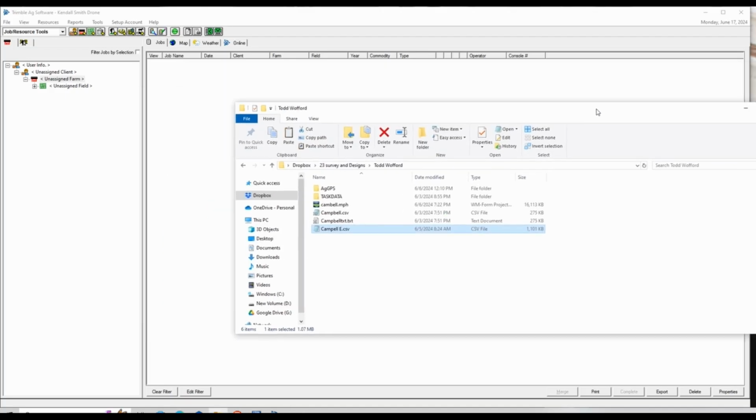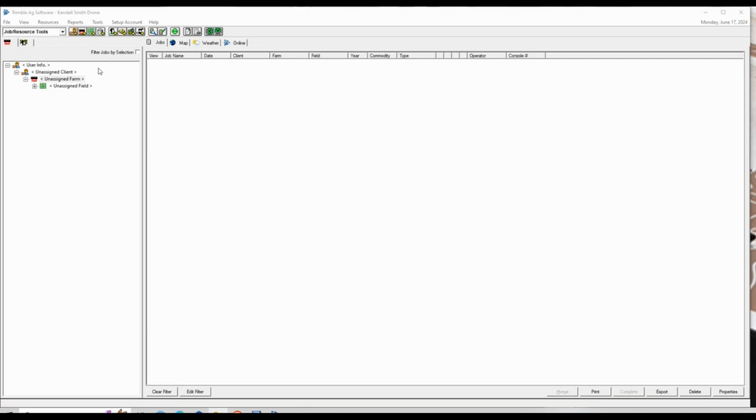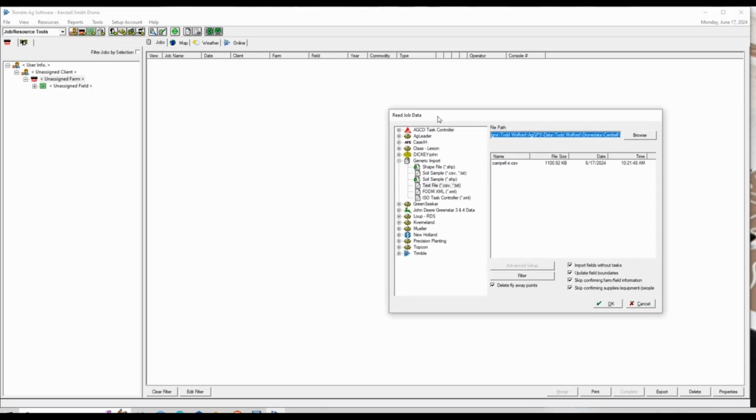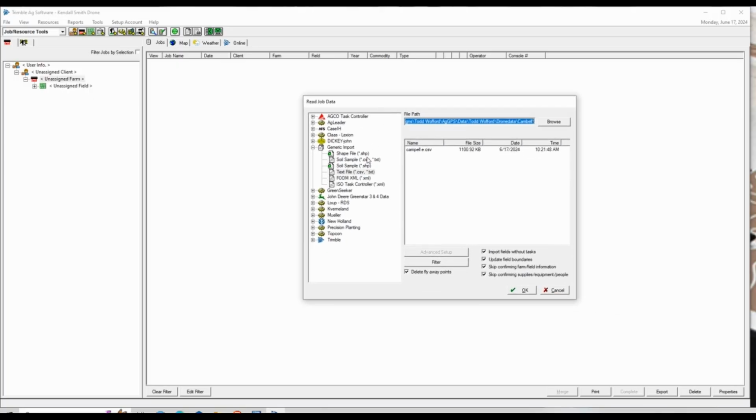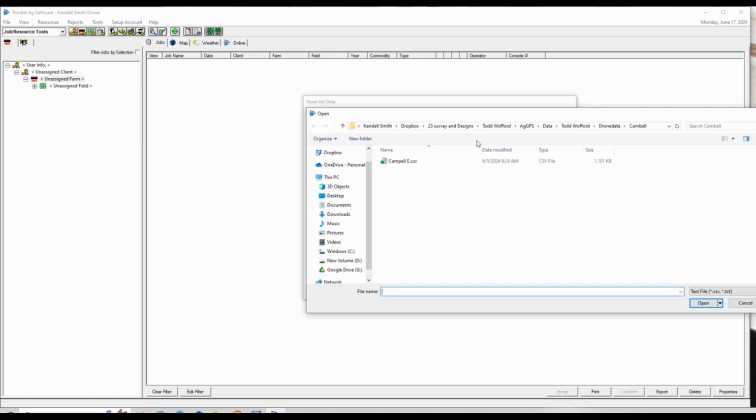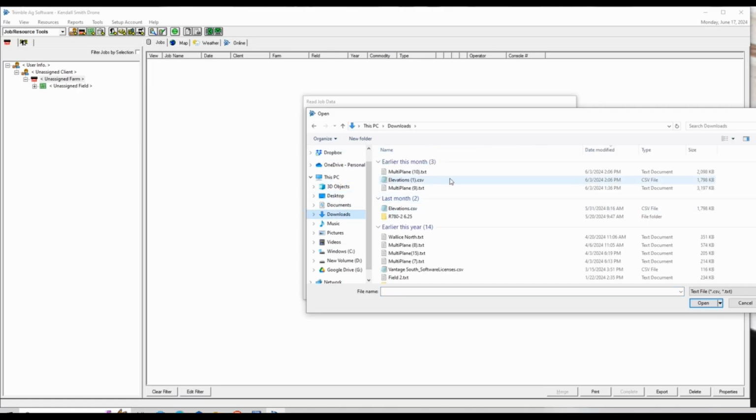Next, we're going to go into our Trimble Ag software, open it up. We're going to read job data, and then we're going to select a CSV file. So we select generic import, and then we come down here to text file or CSV like that. If it doesn't show up here, it's because it's not selected. We hit browse and then we go find that CSV. So say your CSV is in downloads, you go select it.